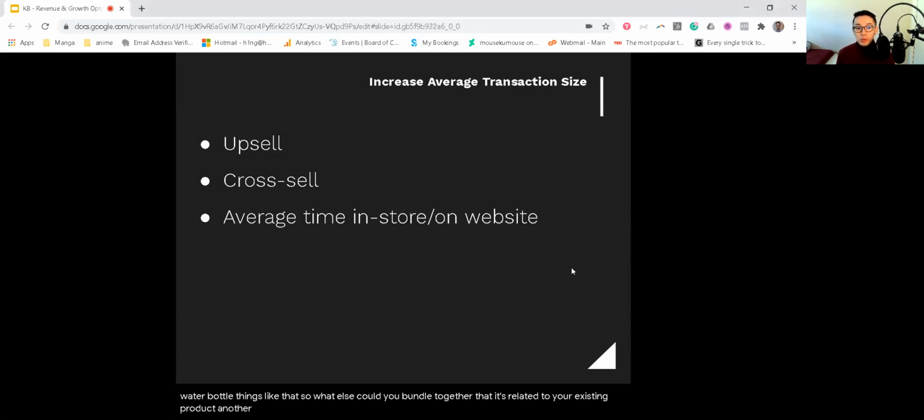Another idea is to think about how you can get a customer to stay with you longer, be it on your website or be it in store. People will tend to buy more when they spend more time in your store or on your website. So how can you get them to stay longer on whatever platform you're using?